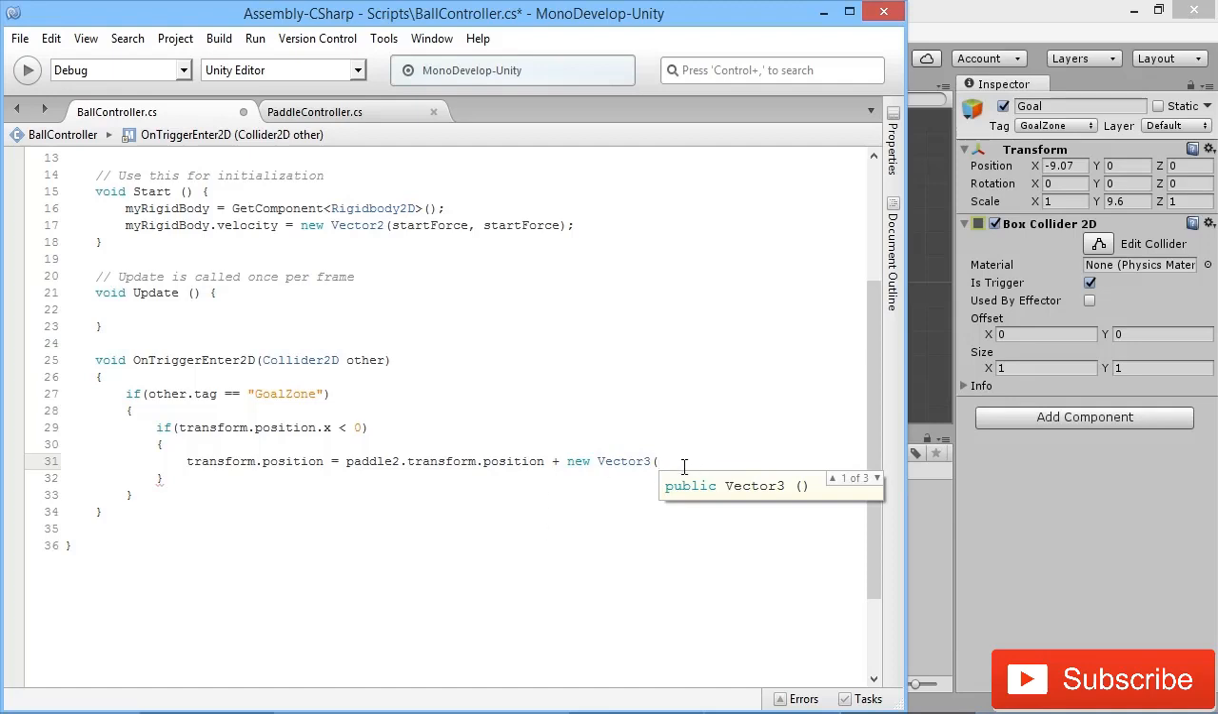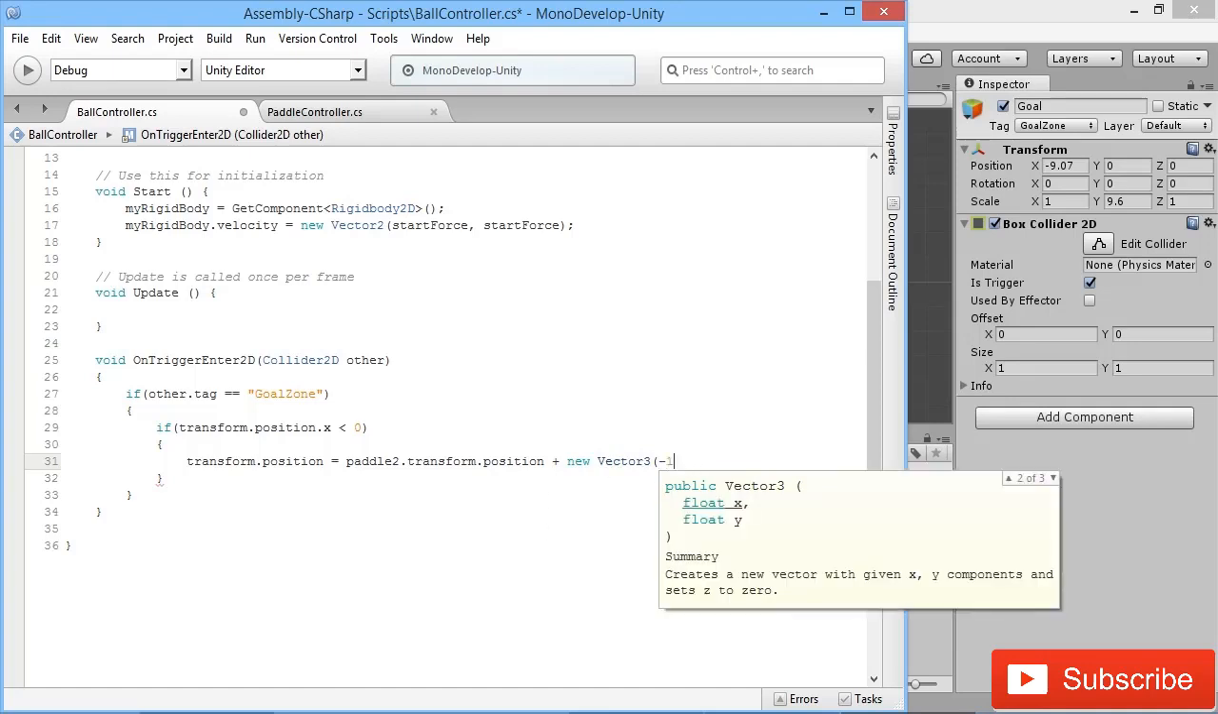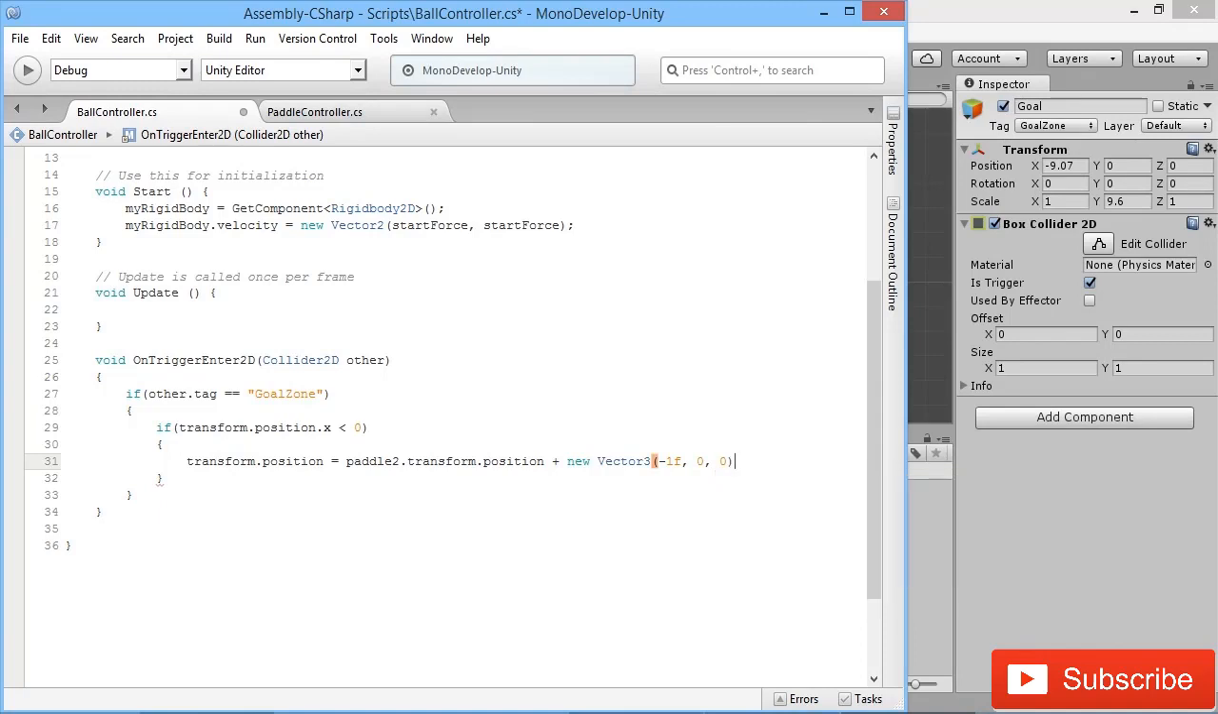And what we're going to say is just set this so that it is at minus 1f, and 1f just means it's a float value, so we're saying it'll be at position minus 1 from wherever our current paddle position is on the x-axis, and we don't want to make any change to where it is on the y-axis or any change to where it is on the z-axis. So basically what we're saying is, okay, if our ball enters the goal zone on the left, reset it so that it's back at the paddle on the right, but just slightly to the left of the paddle on the right. So that'll reset the position of the ball, but let's also reset the speed that it's moving at.